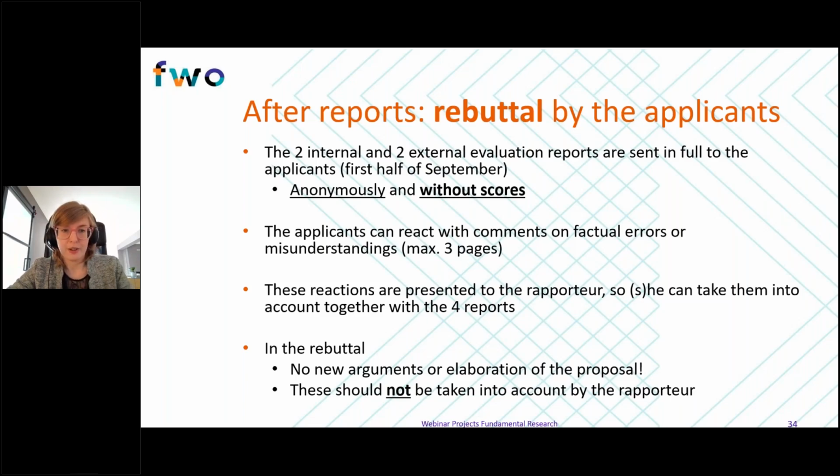So as mentioned, in the rebuttal there should be no new arguments or mainly no elaboration of the proposal. So it's not the idea that you have a new aspect of the proposal coming up or a new plan for experiments. If that is the case, these new additions should not be taken into account by the rapporteur.